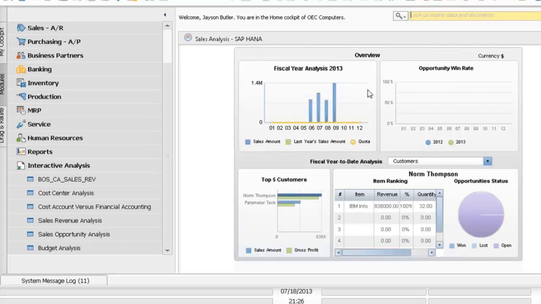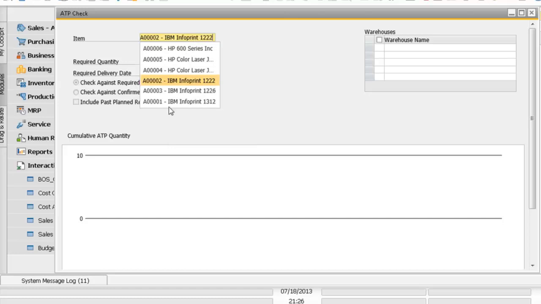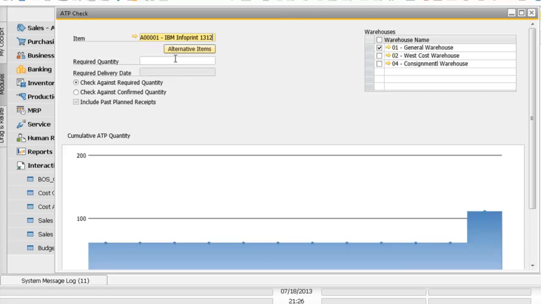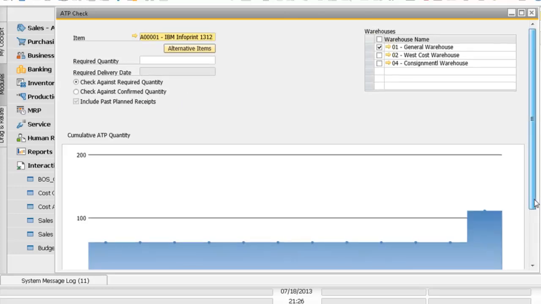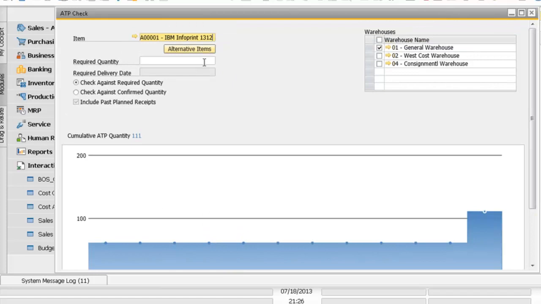While talking to this particular customer, I can simply go to my available to promise and type in the item that he requires, the IBM InfoPrint 1312 or 1320, and the system will show me the inventory status for that particular item. During this call, he mentioned to me that he requires 90 pieces of this item, IBM InfoPrint. So I'm going to key in this under the required quantity.